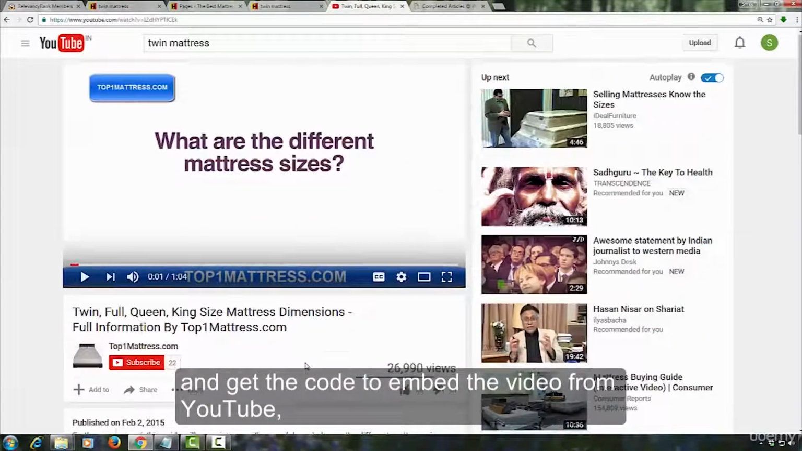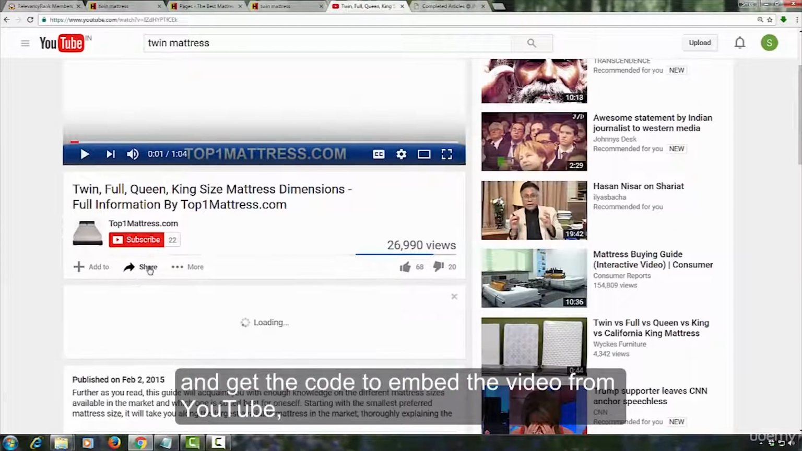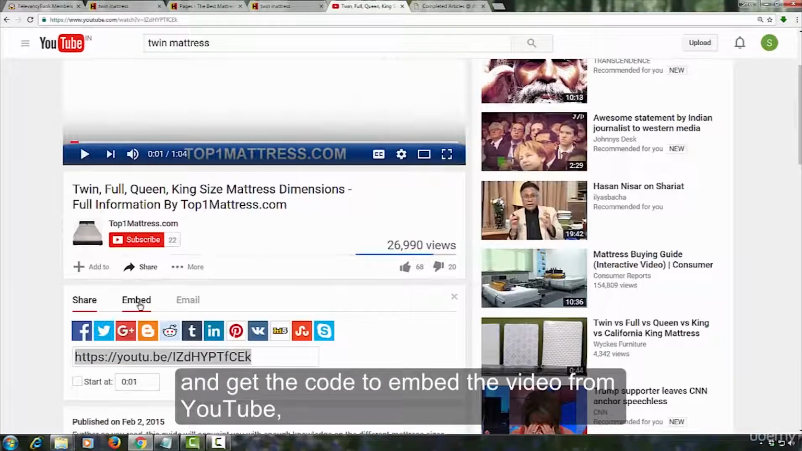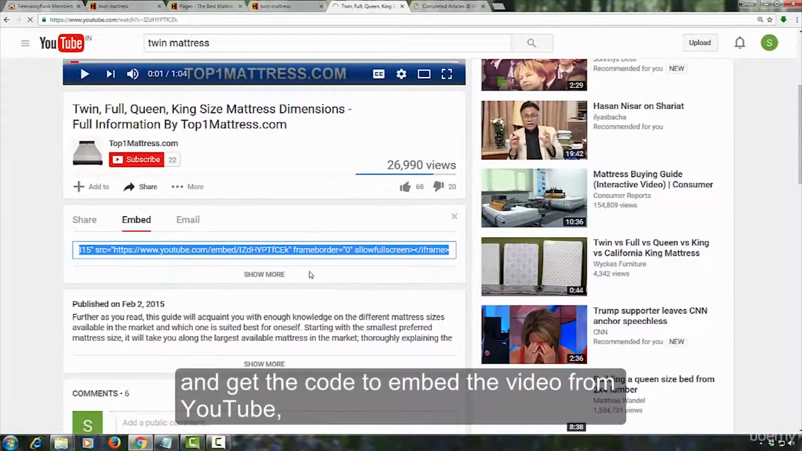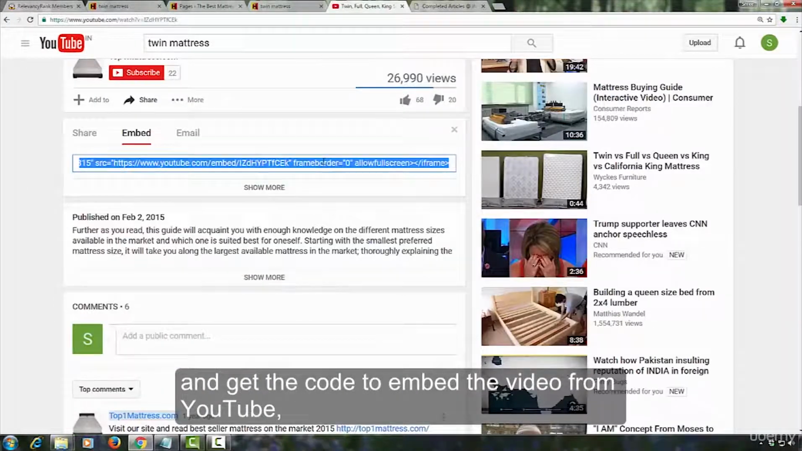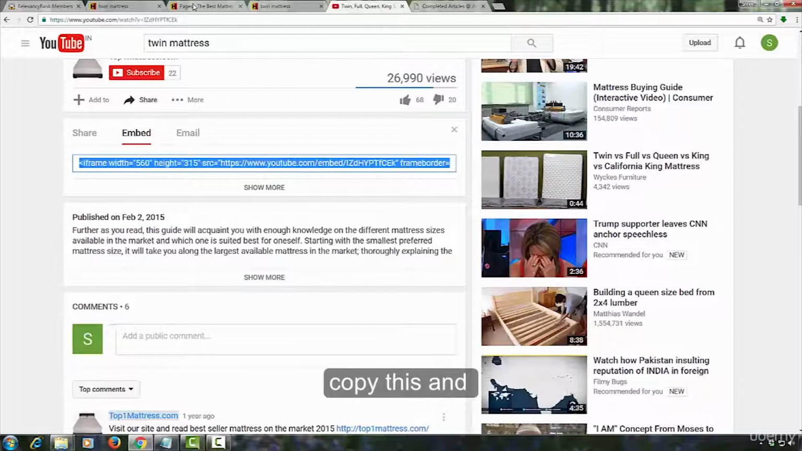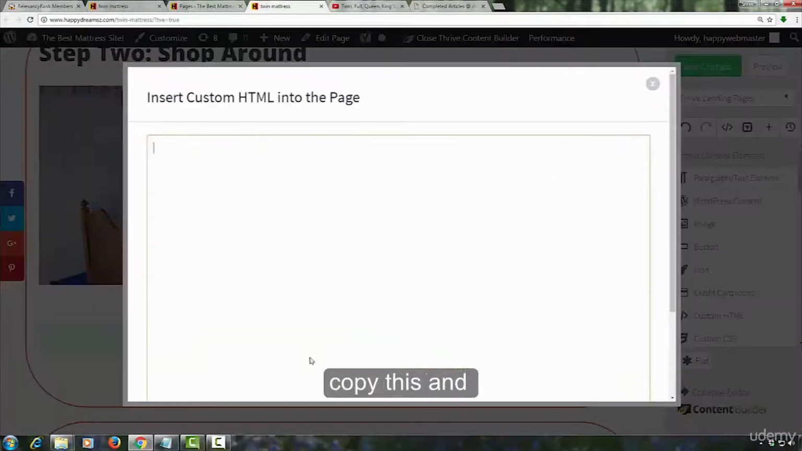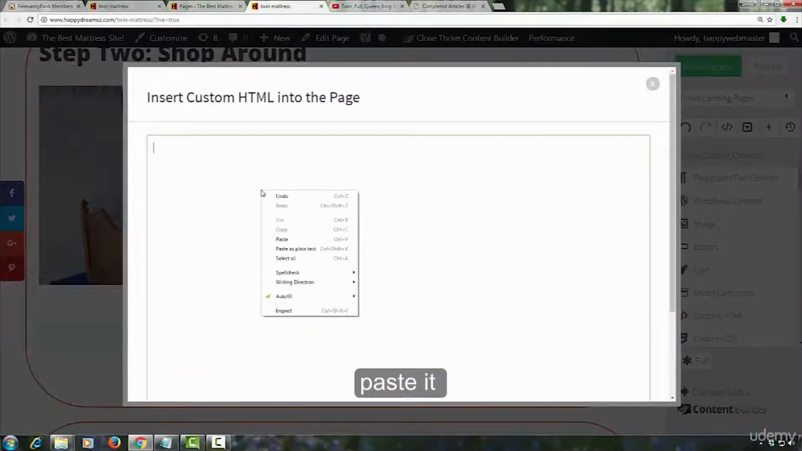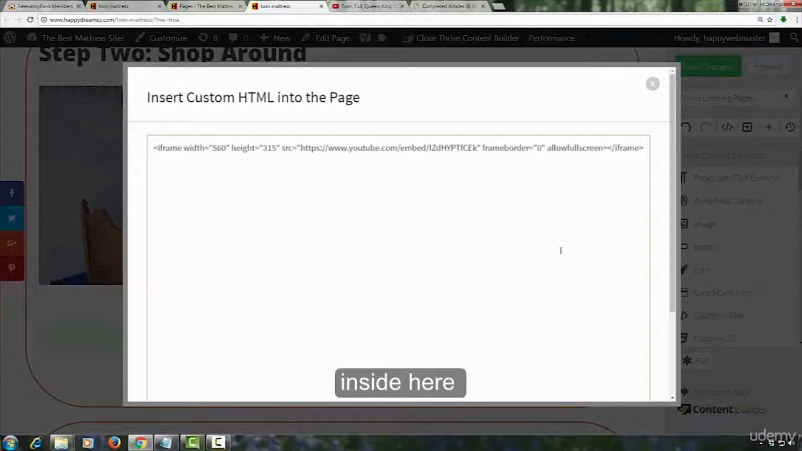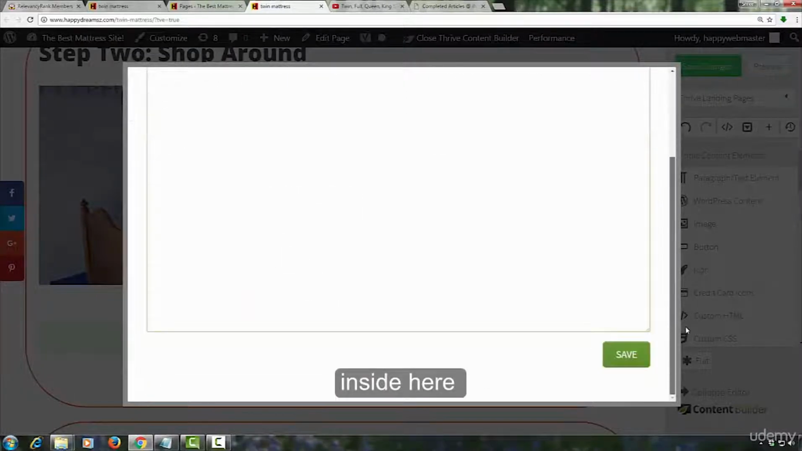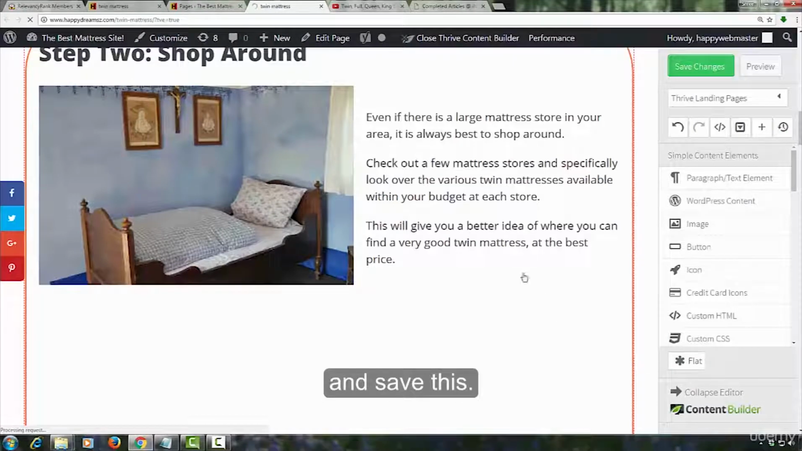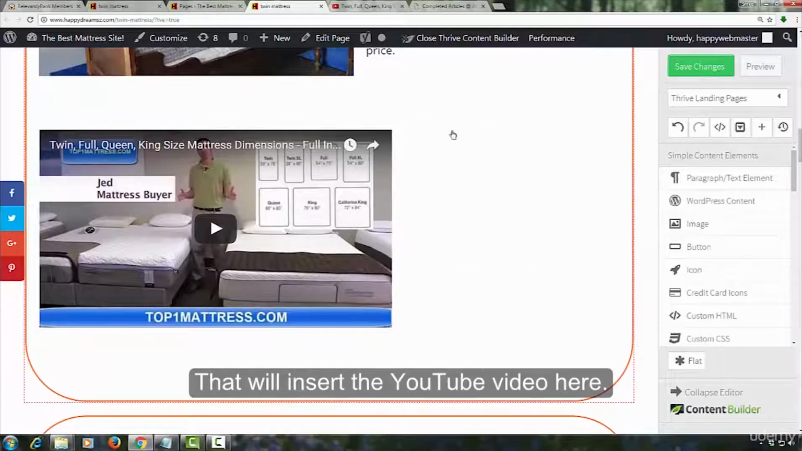and get the code to embed the video. Copy this and paste it inside here and save this. That will insert the YouTube video here.